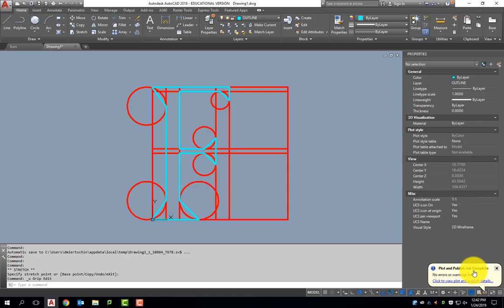So click it. It's going to have a grip edit. You come over to the quadrant of the circle. There you go. Yep. Anyone else?